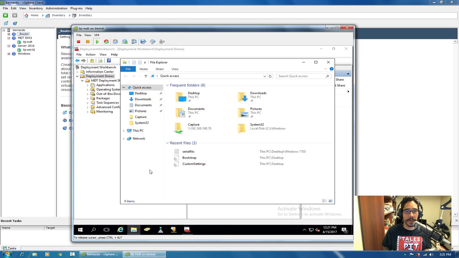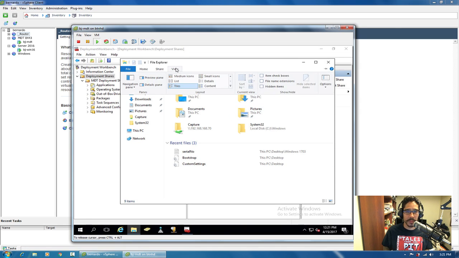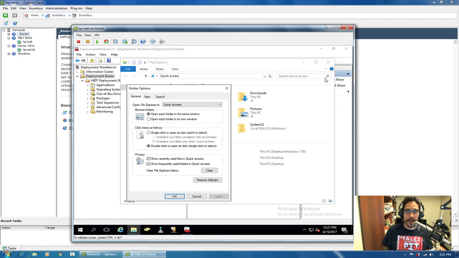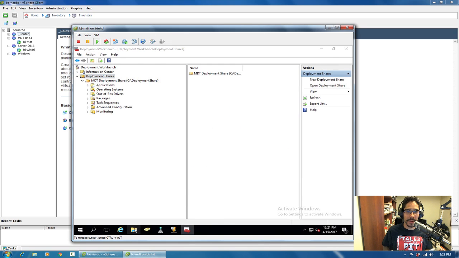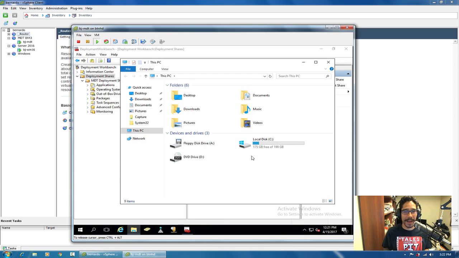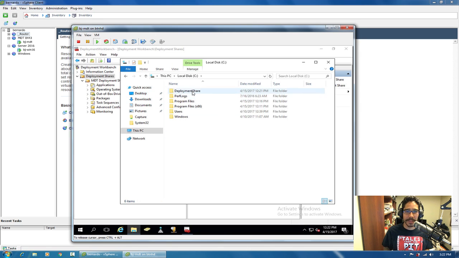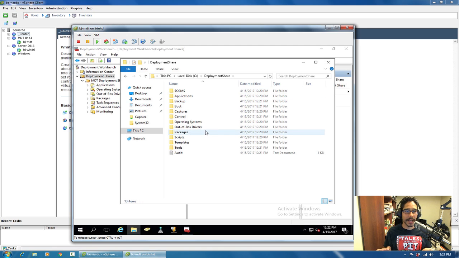So if we open up our File Explorer, and I hate this right here, so I'm going to show you guys something real quick. If you go to view, click on options, and you click on this guy to go to This PC, and you apply it, the next time that you click on File Explorer, it just takes you directly there. I can't stand that quick access crap. Now we go to the C drive, and there goes our deployment share with all the goodness.